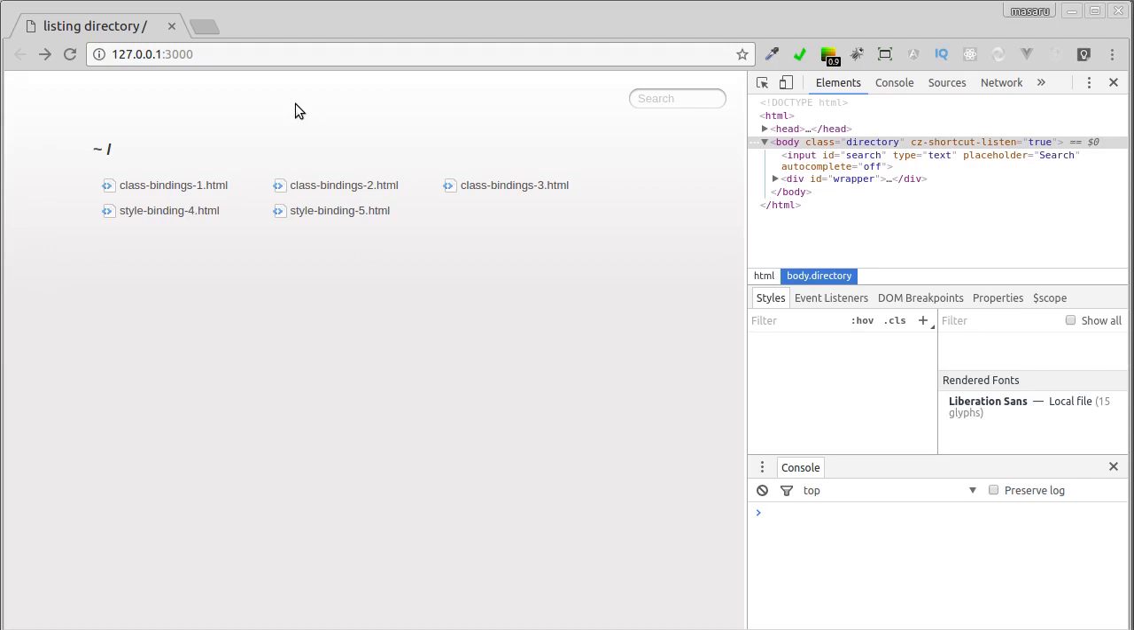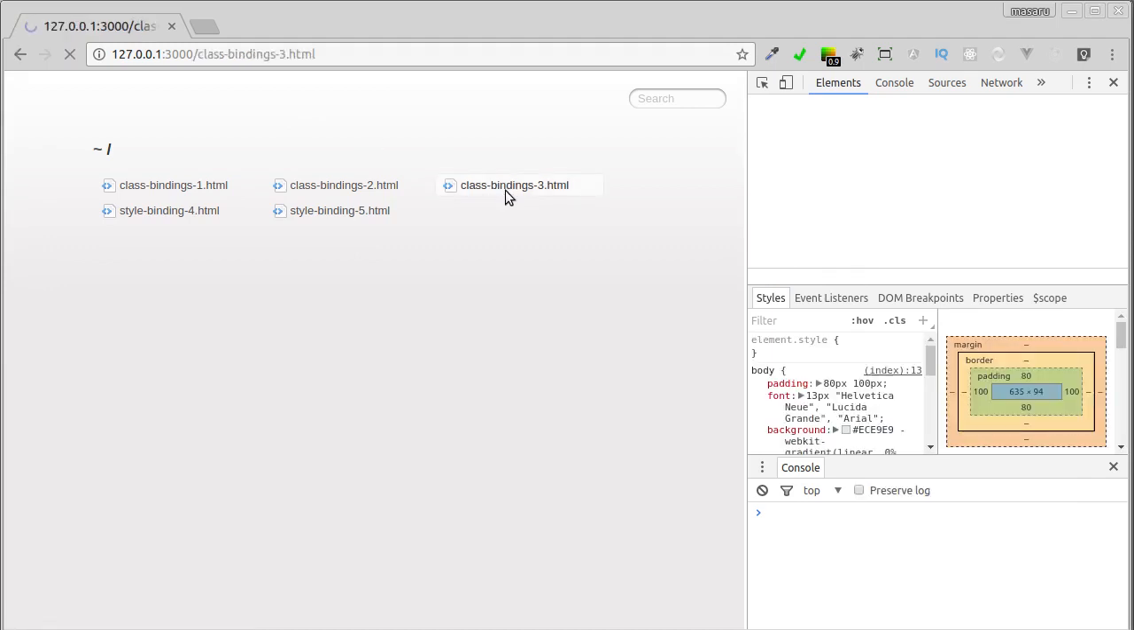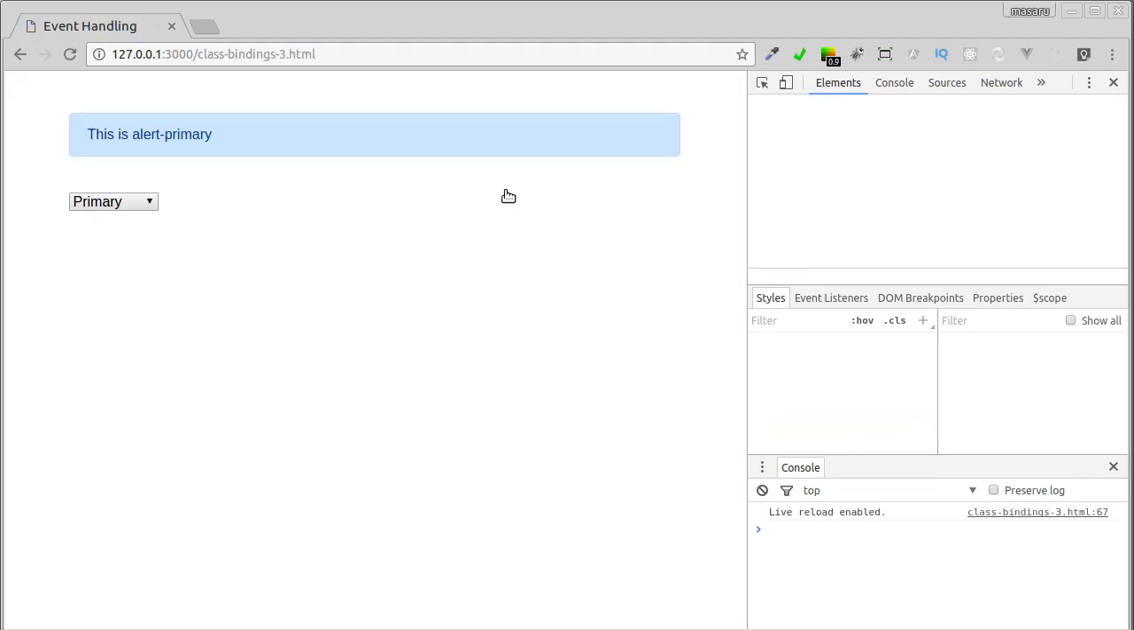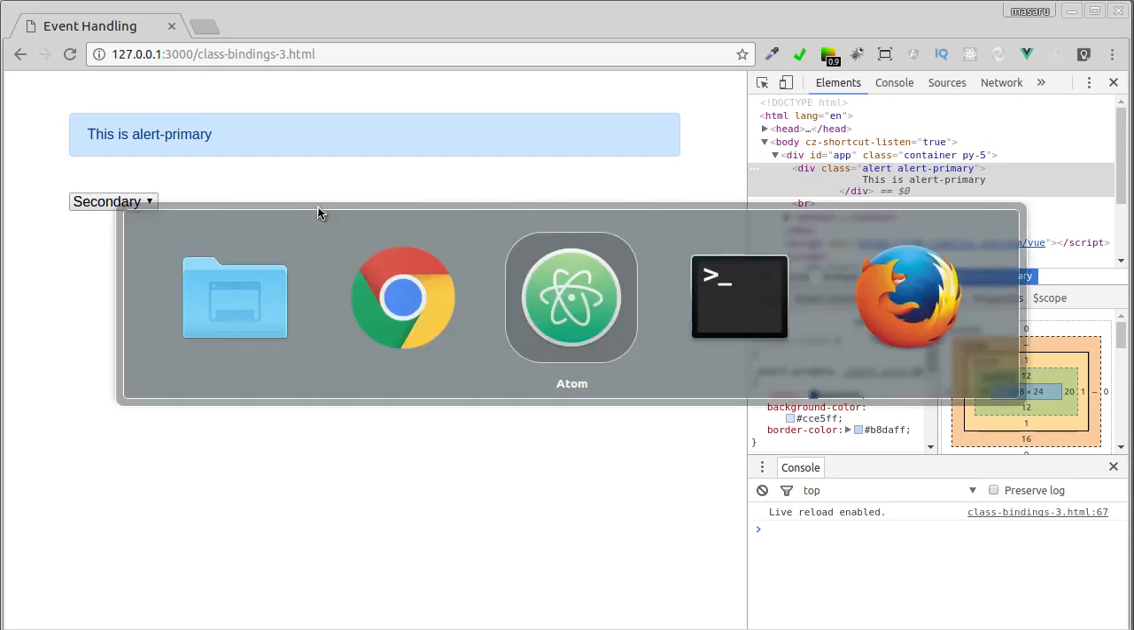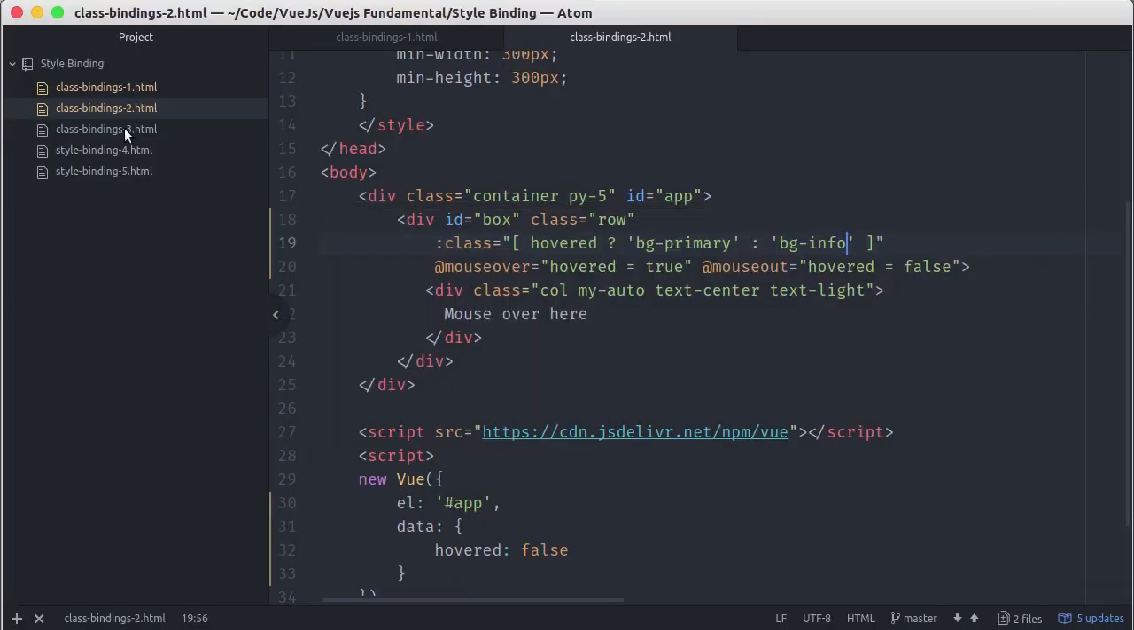Let's open class bindings3.html. Here we have an alert-primary. If we select the class here, then the alert style should be changed. For example, if we choose secondary option, then the alert here will turn to alert-secondary, and so on. Let's switch back over to our editor.